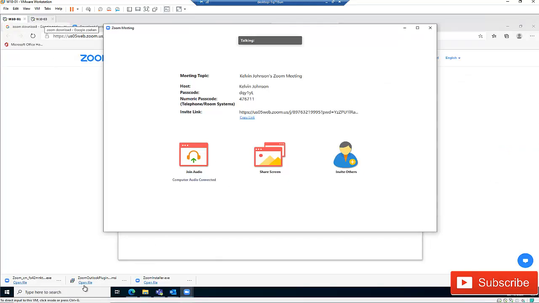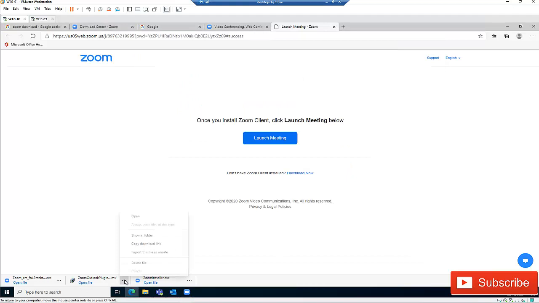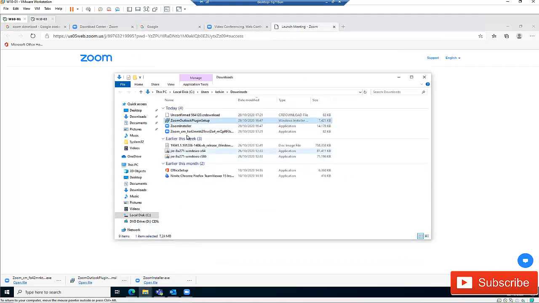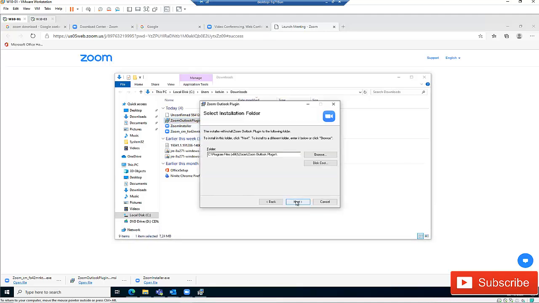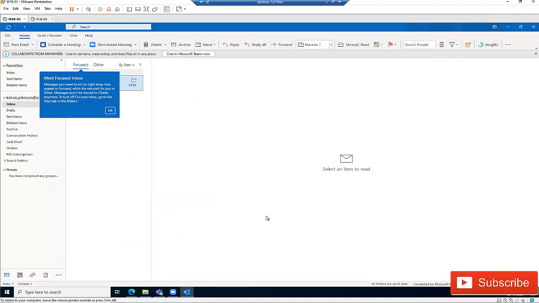Let me try to install the Zoom plugin. Let me go to the folder and install the Zoom Outlook plugin on this device. Let me click next, next, next, and yes. I've installed the Zoom Outlook plugin and I've restarted Outlook. By restarting Outlook, you can see that we now have a plugin here.